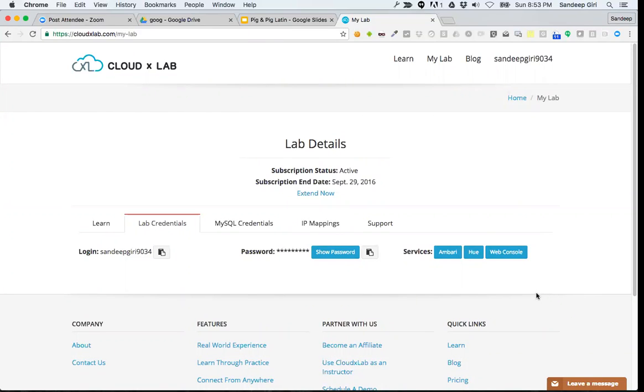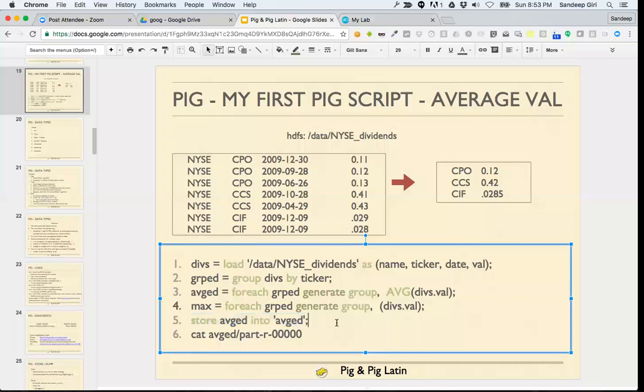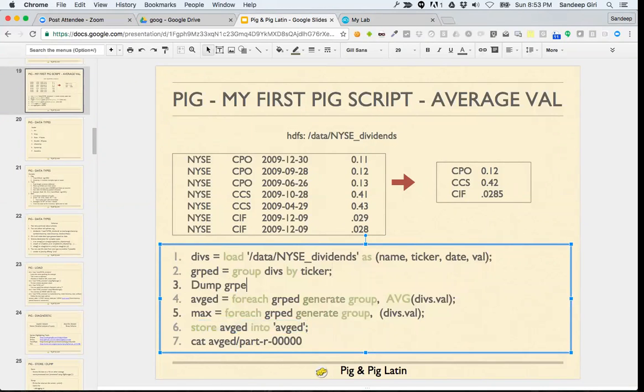So the question is, when we use dump grouped, we did not understand this part. So let's go back here. Let's say if we say dump GRPD, what would it do? It would essentially print the value of GRPD, and while it prints, it will compute all the steps required for this data set. GRPD depends on divs and so on.